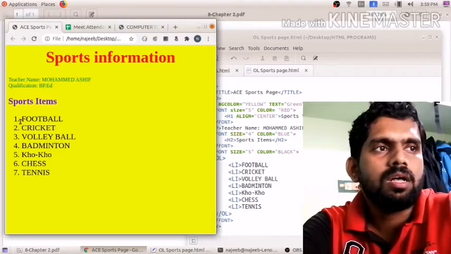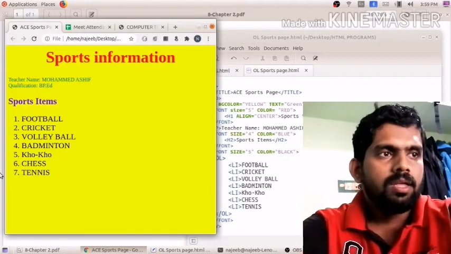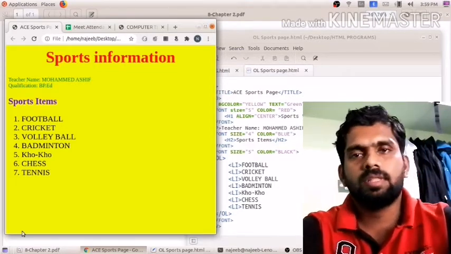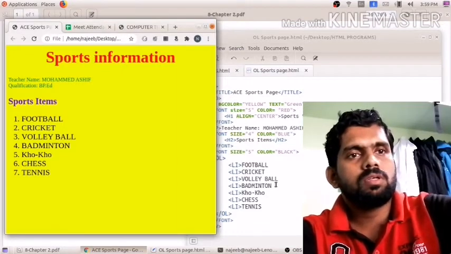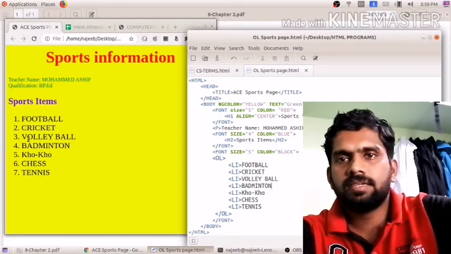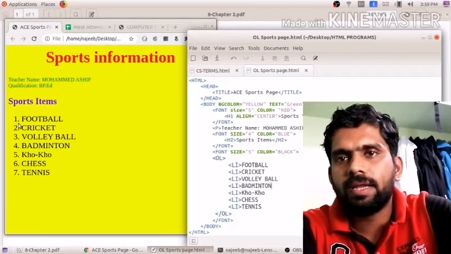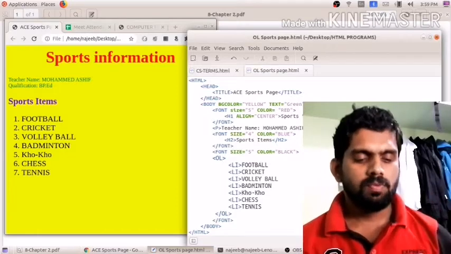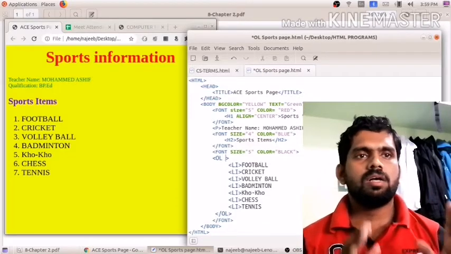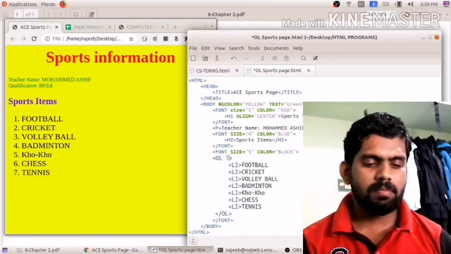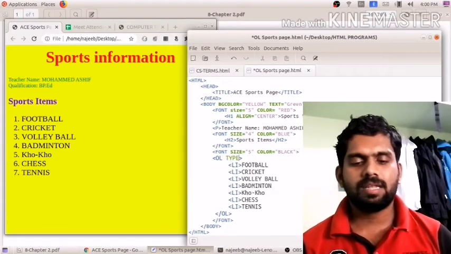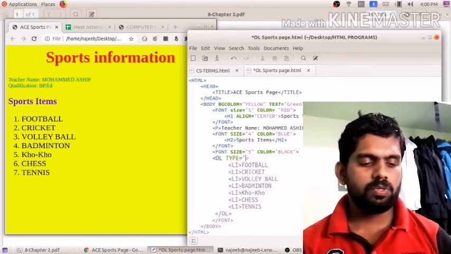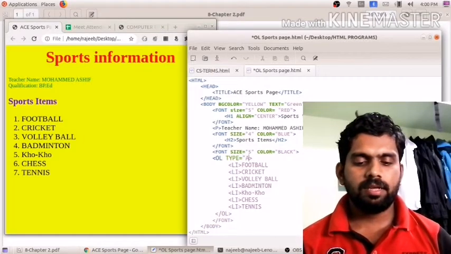Now it is changed to 1 2 3 up to 7. So it is starting from 1 2 3 like that. By default the list items will be displayed in 1 2 3 order. Here you see another thing, we can change the type of the listing. So I am writing here the type attribute, type is equal to A, capital letter A.